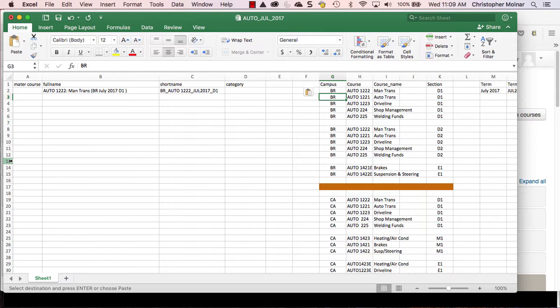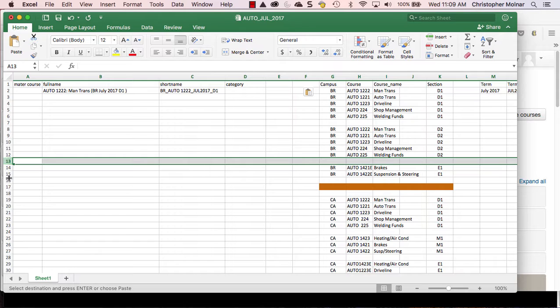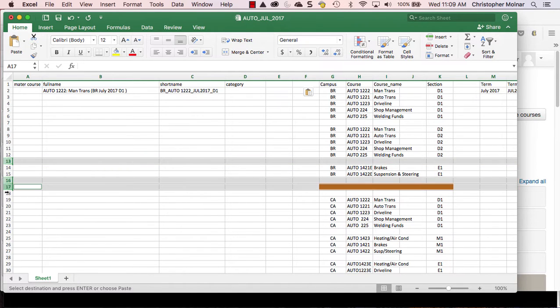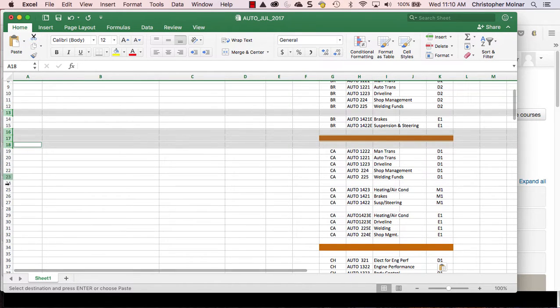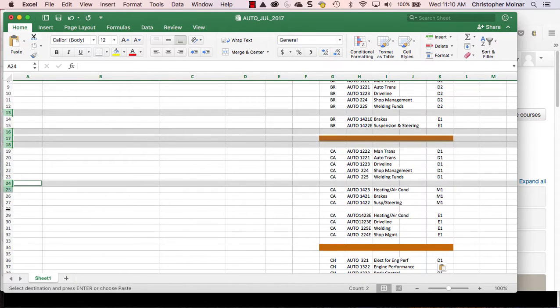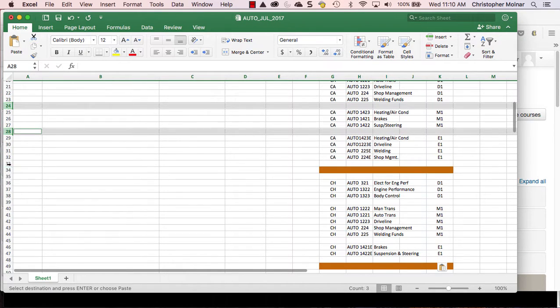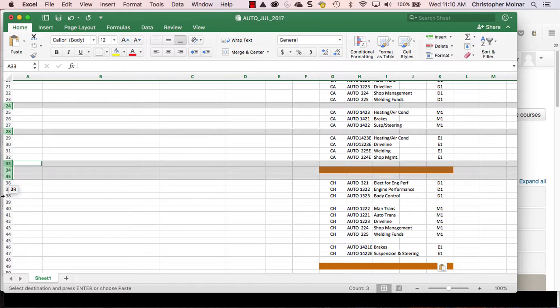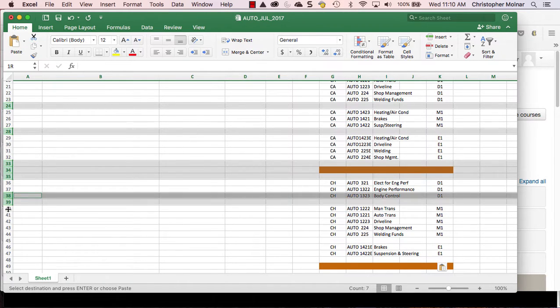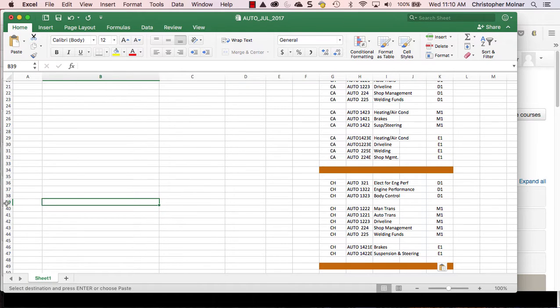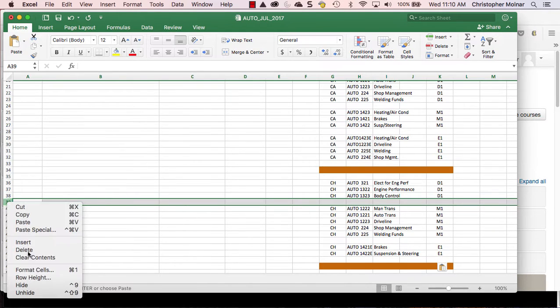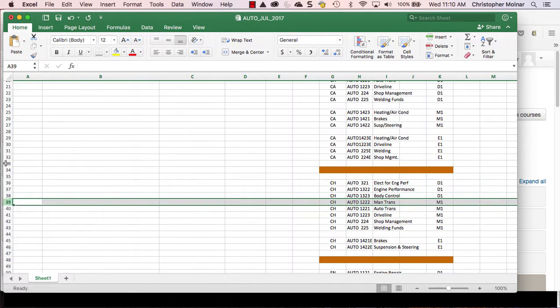Then I'm going to go down and basically highlight and delete out any of my blanks. I want all of my blank rows gone, because they don't do anything except get in the way. So I'm going to do that.